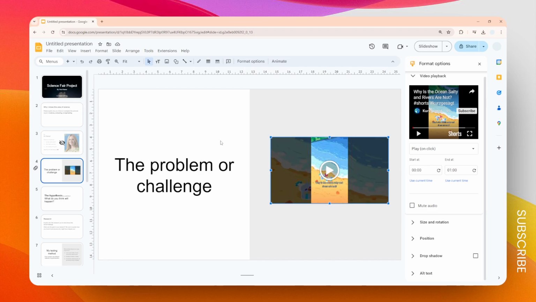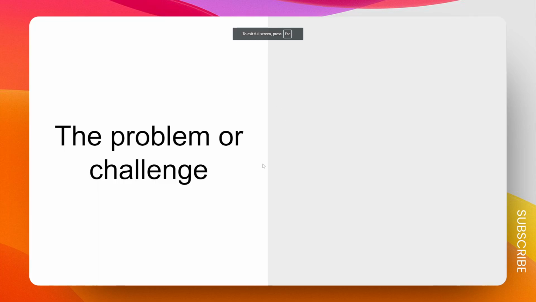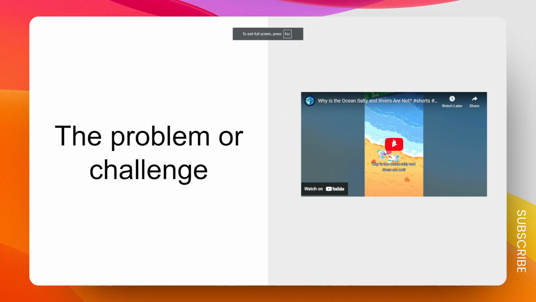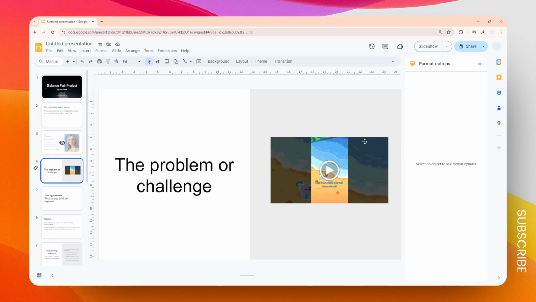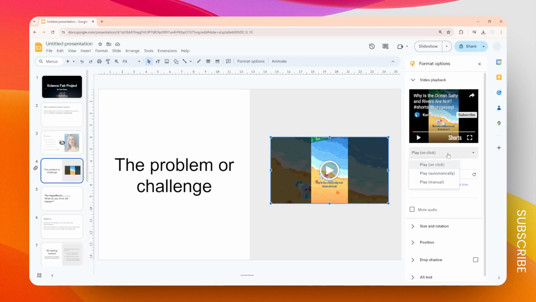particular slide is being presented. By default, the setting is play on click, meaning that if you present the presentation, you have to click on the video to play it. And in order to make it play automatically, you can click the setting and select play automatically.